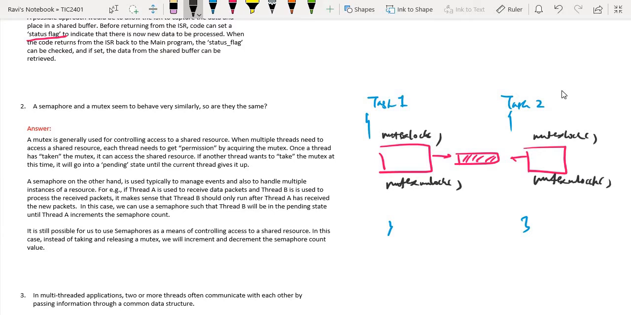Okay, so that will ensure that if I'm in the middle of accessing this shared buffer and there's a context switch out, I will still not be able to access this shared resource in the other task. Okay, so that is the main idea of mutex.